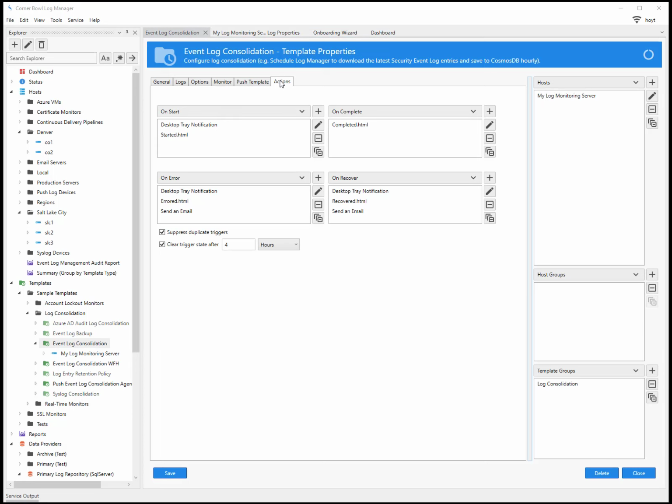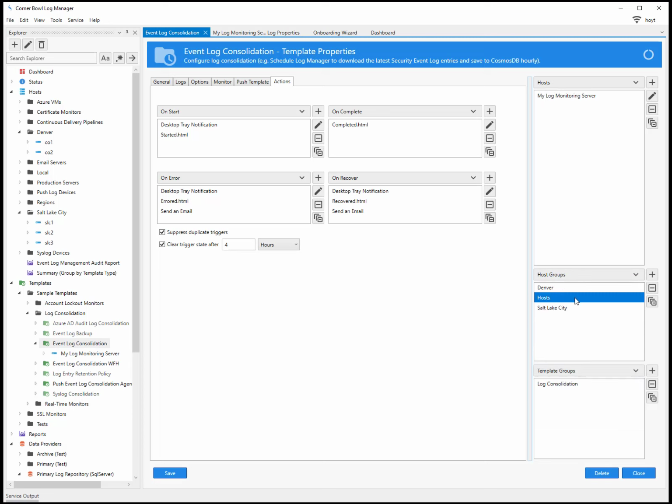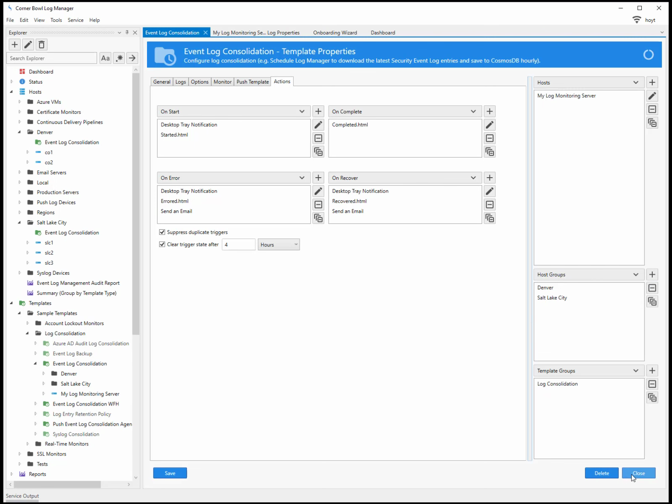The Actions tab enables you to get notified when there is a problem downloading entries such as a firewall blocking WMI, which manifests itself as an RPC server unavailable error. Now, we are finally ready to assign the host to the template. You have the option of manually assigning each host or assigning host groups. You can even assign the entire tree. When you are finished configuring the template, click Save, then Close.